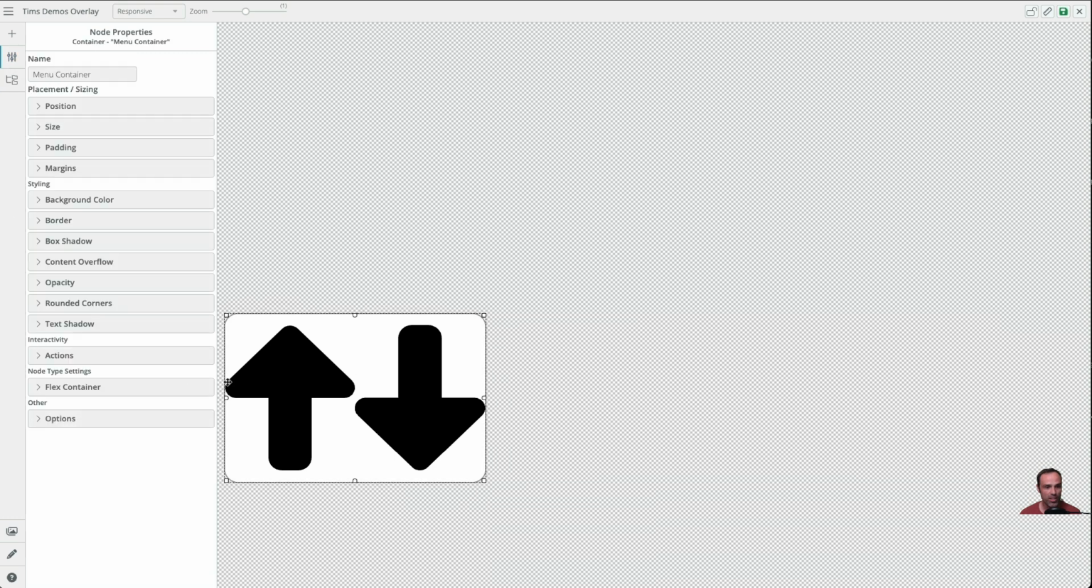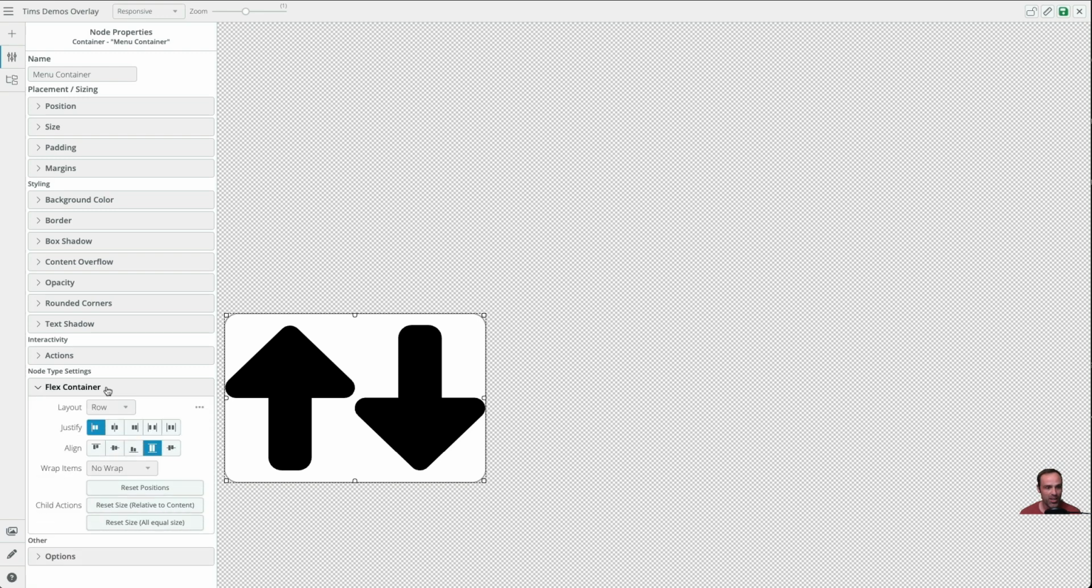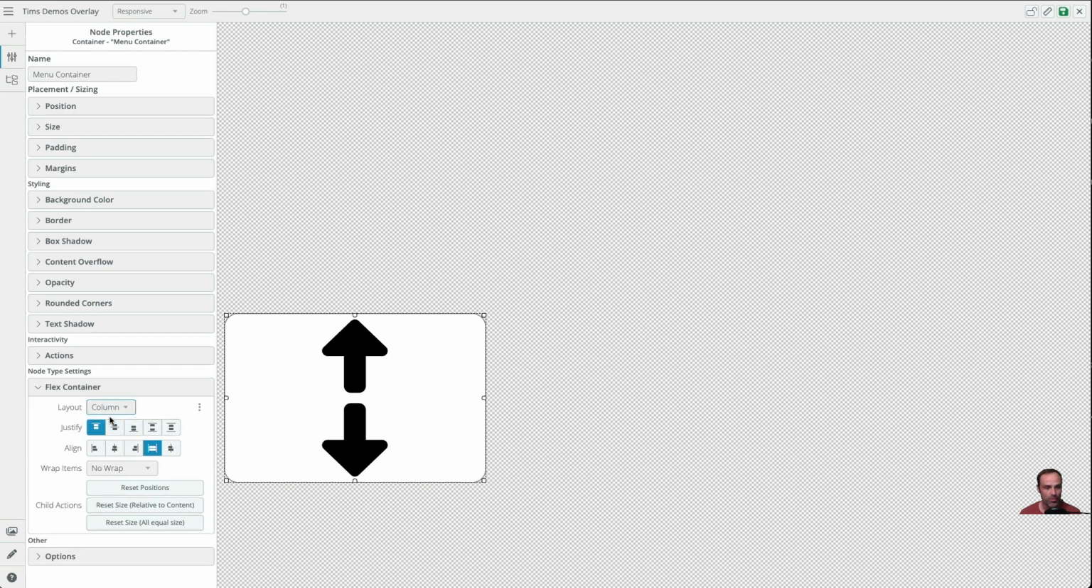Likewise, I don't want these up and down. I think I maybe want them elevator style. So I can just go to Flex Container and change this from row to column. Just like that. And then there's other settings where you can set alignment and things like that.